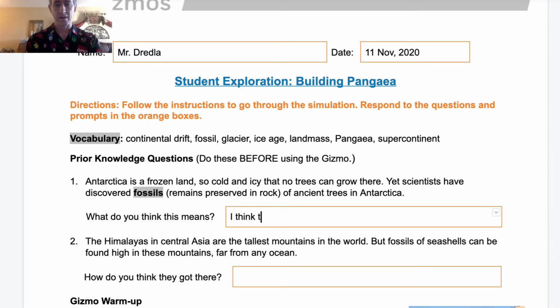I think this means it was warm there before. Okay. Another thing that you could think it means is that Antarctica was part of Pangea, or it was part of the continent. All right.